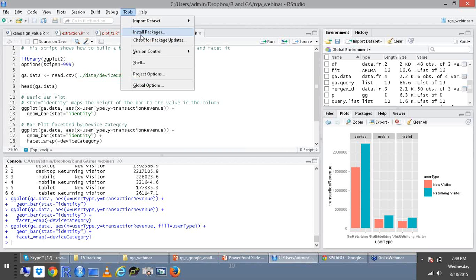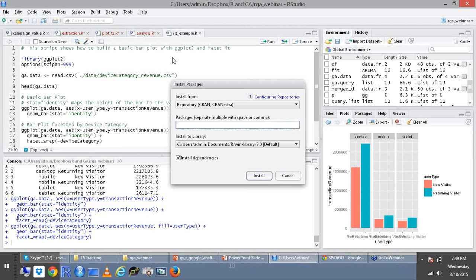So you go to Tools. This is the screen of R Studio. You go to Tools, Install Packages, and if you write RGoogleAnalytics, you can click here, and if you install, the package will be installed. I'm not doing it because I have already done it and I don't need to do it again.